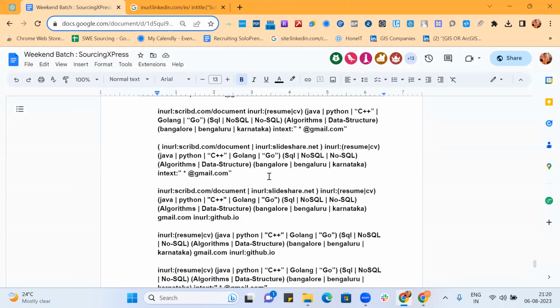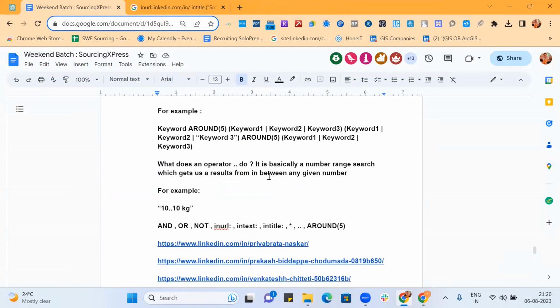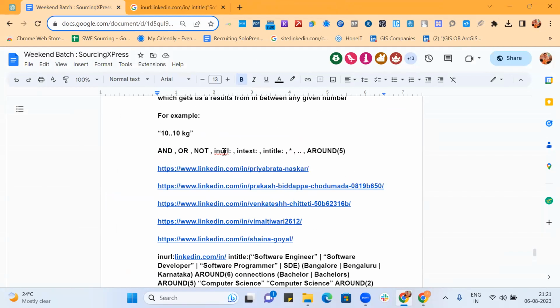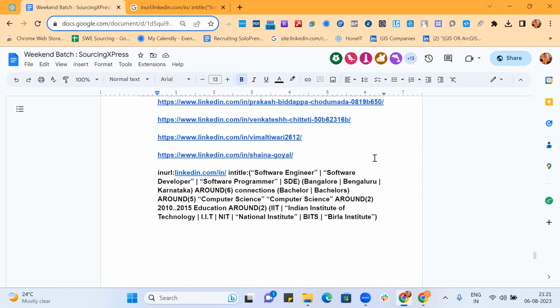On how we used all these operators: and, or, not, in URL, in text, in title, asterisk, dot dot, around. Is it really making sense for us to learn all this, to understand the logic behind it? Yes, sure. So slowly, that's what I was telling, focus on the basic concept first. Once the basics are good, then I will go for the advanced. The advanced will be really exciting. This is just the introduction of the advanced.